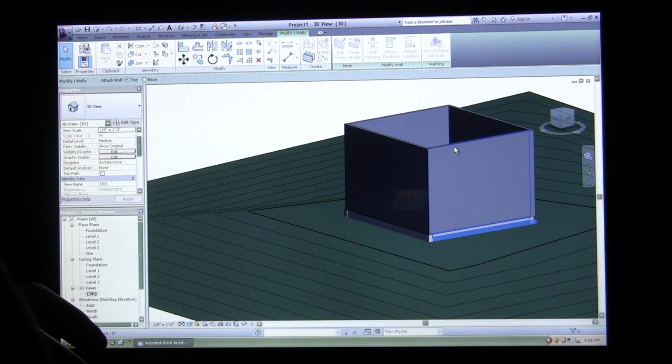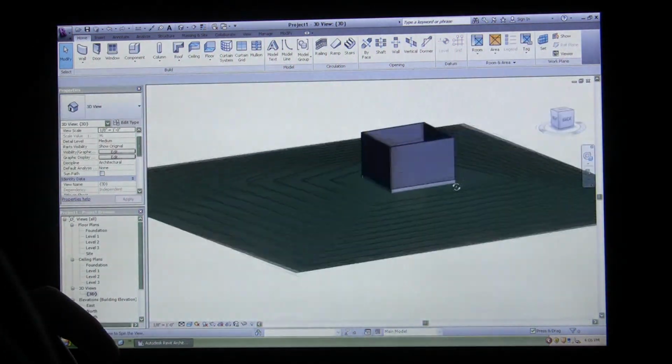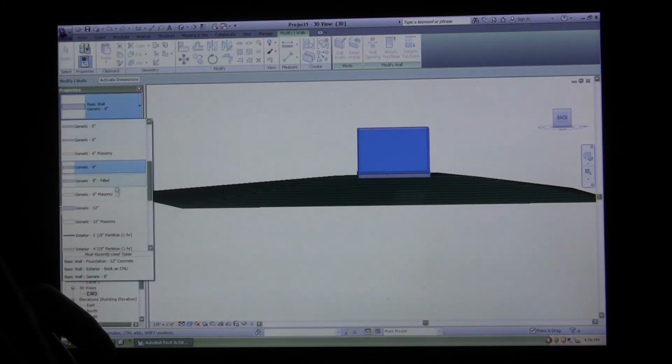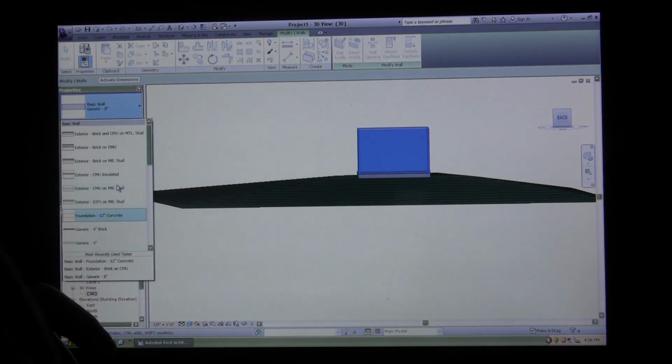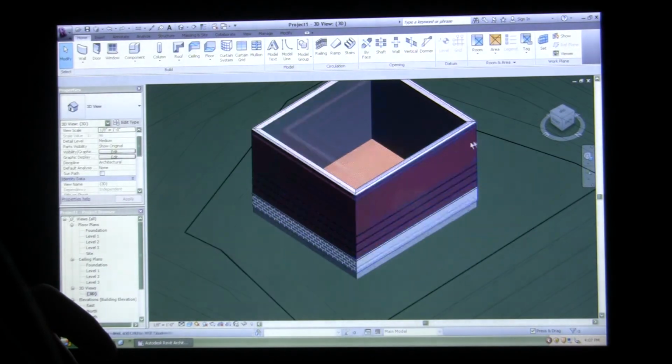So go ahead and attach all of those. Now, as you can see, we have a complete box. And again, if you ever want to change these, you can just go over here to the properties. And we're going to make an exterior brick on CMU.